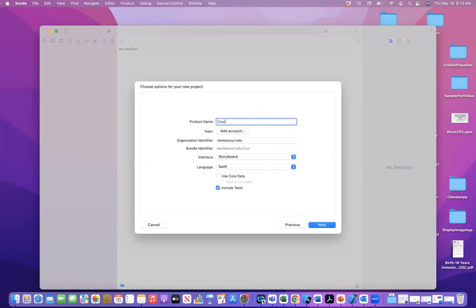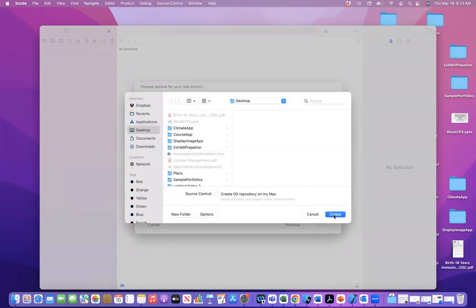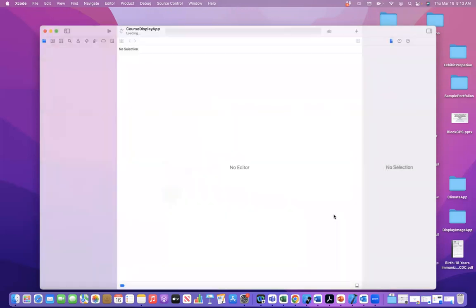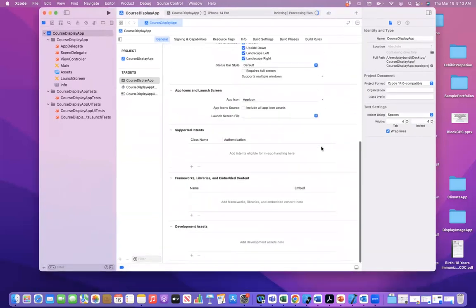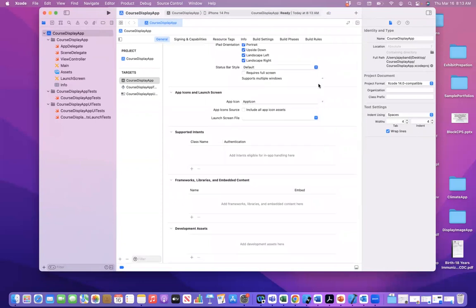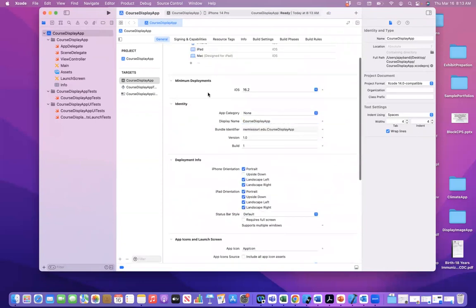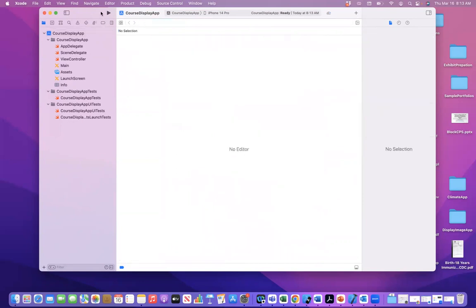What's the app name? Course display app, maybe. Storyboard, Swift, include test cases, click next on the desktop. Course display app. So basically you just hit return and then close your first one.